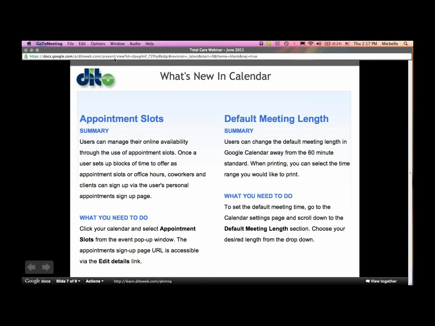where you can manage the use of appointment slots and have those available as office hours or appointments. You can publish that calendar to others, and people can sign up for appointment slots where you have predetermined times. And I'll demonstrate for you how you can do that.